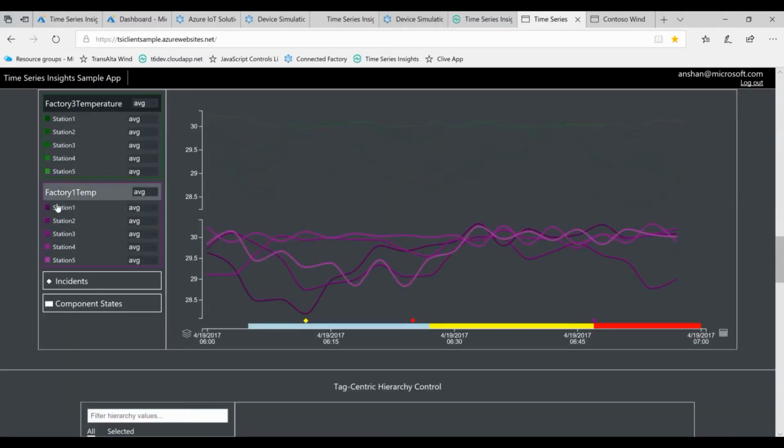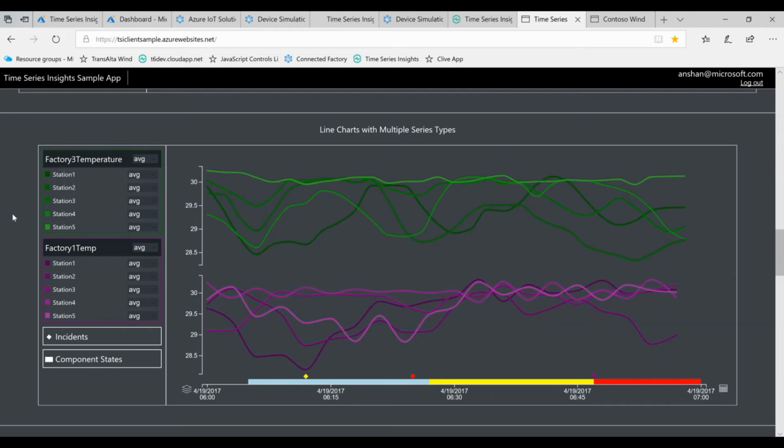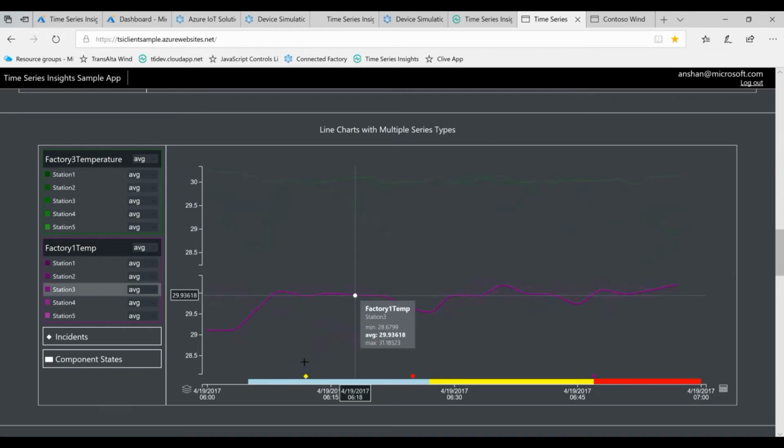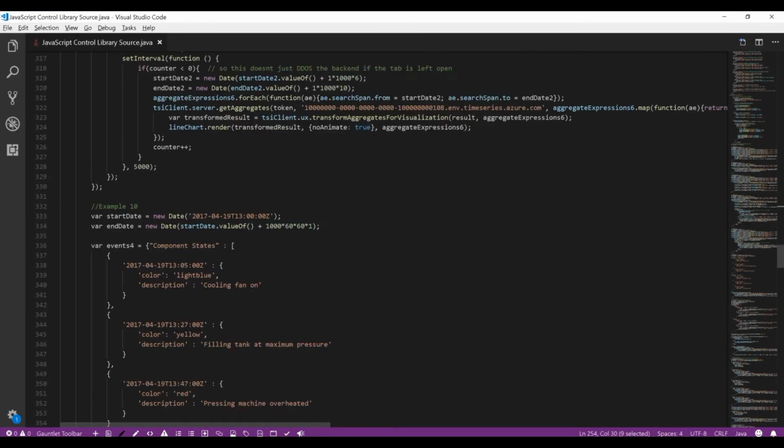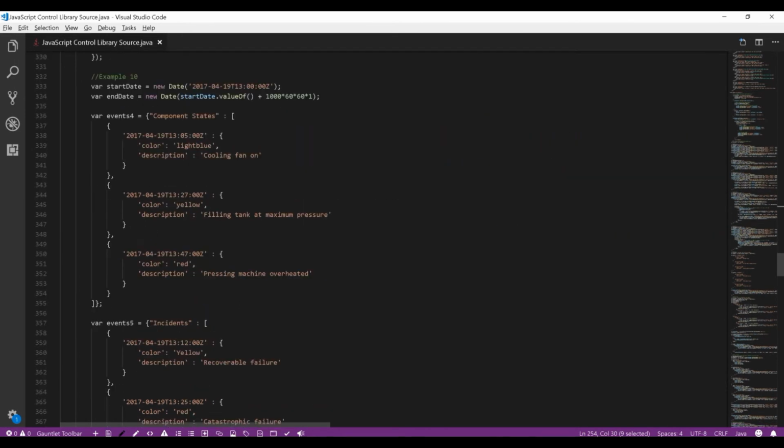Now, the next thing I want to show you is the ability to pass in lines with other things like discrete events or staged events. And so I am going to go down to example 10. Now, we've chosen to hard code these events, but just know any JavaScript developer could easily create these to be dynamic based on the underlying data set.